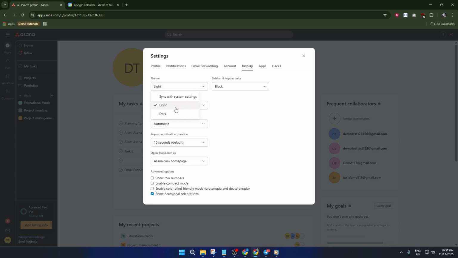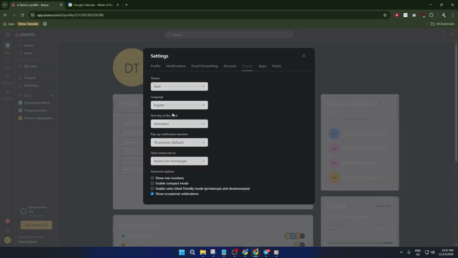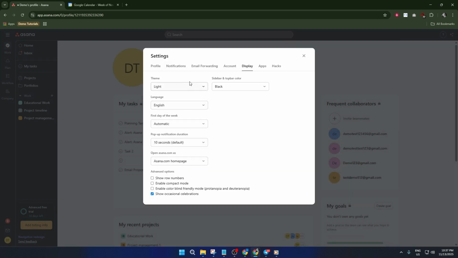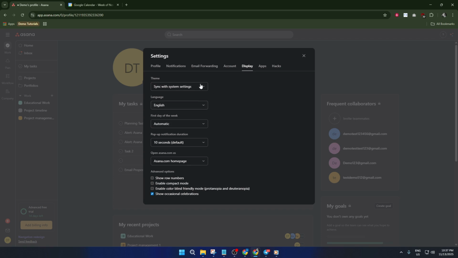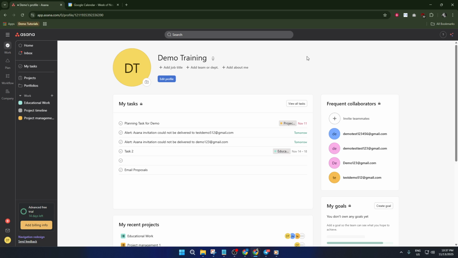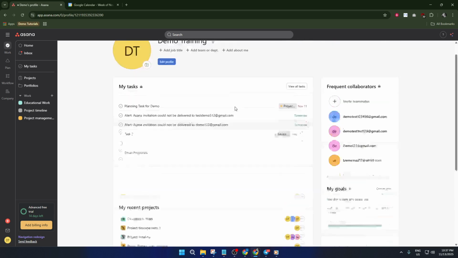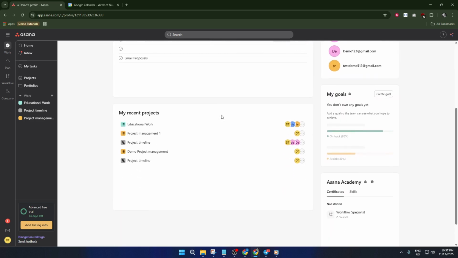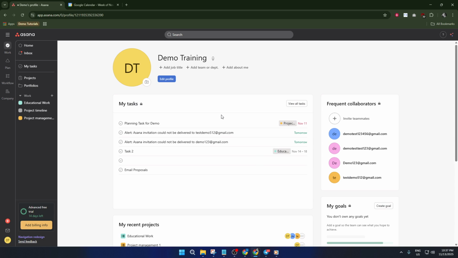Choosing light mode turns your entire Asana workspace into a bright, clean look with lots of white space. This can help everything feel airy and open, and if you're working during the daytime or in a well-lit environment, light mode can make things easier to read. Dark mode, on the other hand, swaps that brightness for deeper tones and contrasting highlights. If you're working at night, or you just prefer less glare, dark mode can feel a lot softer on your eyes. Imagine moving from a sunlit room to a cozy den.